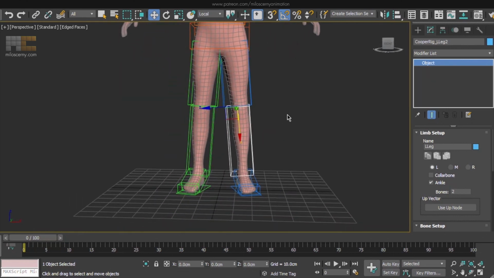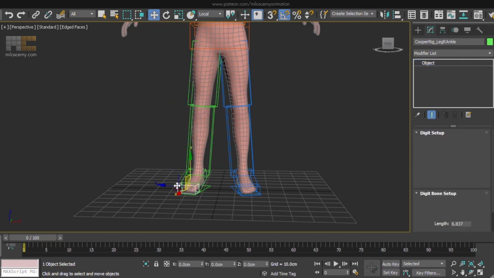The last thing I change here is the name from L leg to leg L. Because when everything is sorted alphabetically, I want legs to be together and not get mixed with L arm, for example. It makes more sense to me. It will of course rename all the leg bones now. And other than that, I keep the leg bone names as they are by default.